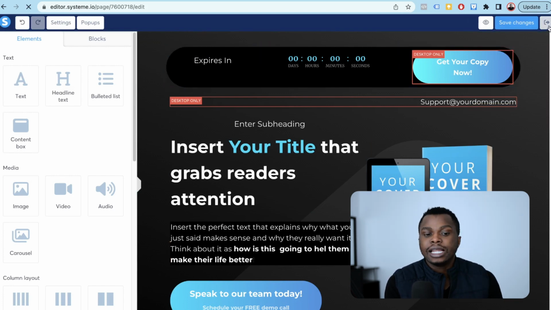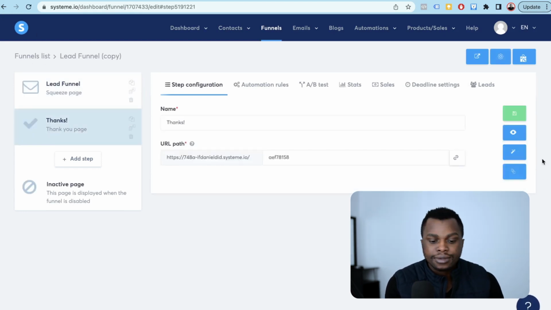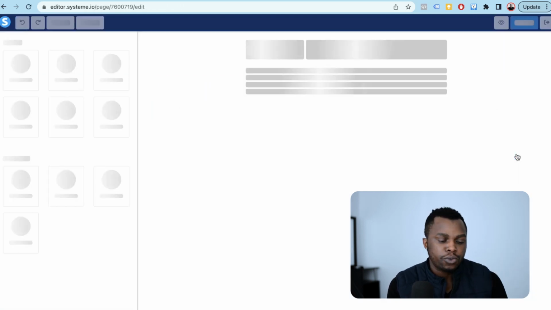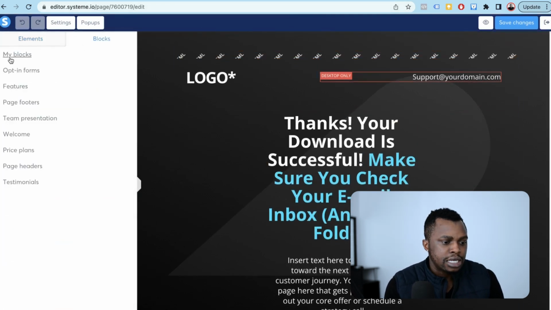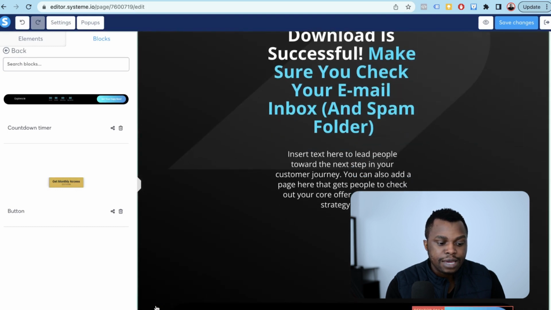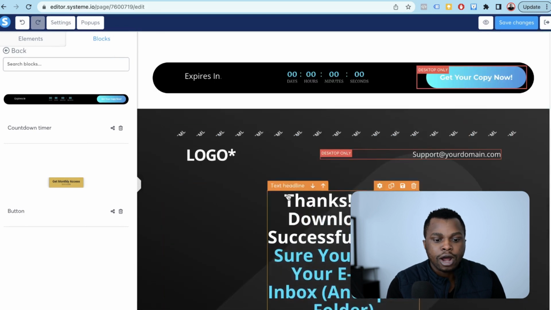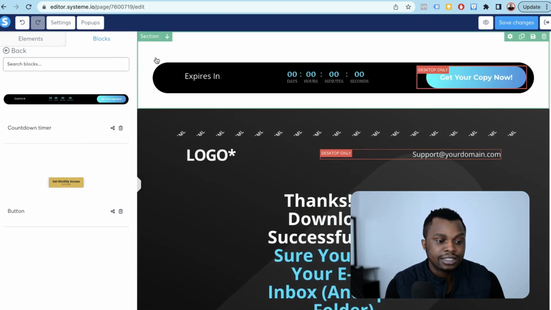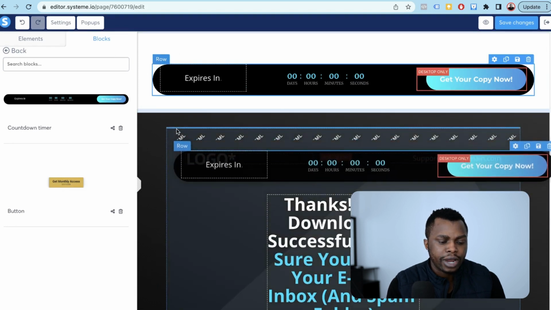Now, how to utilize that is to go in a different funnel. For example, let's say we want to use that again in this thank you page, and you come down to the thank you page, you click on the magic wand, which means to edit, and right here, if you go to blocks, and you click on my blocks, right here you're going to see the countdown timer, and you can easily click on it and it's going to import that countdown timer. And what you have to do in this case is to just drag it and drop it in whatever position. It could be at the top of the page or it could be within the design itself. Let's drop it right here.